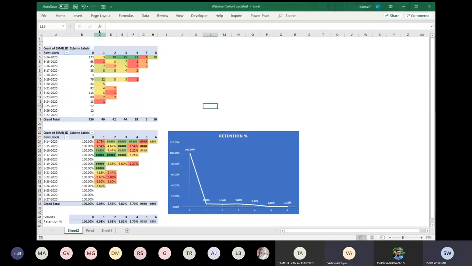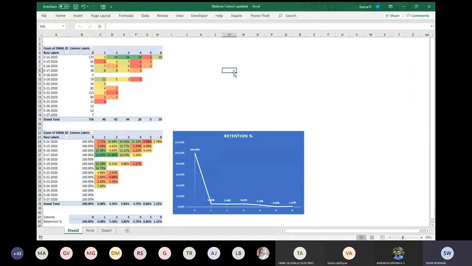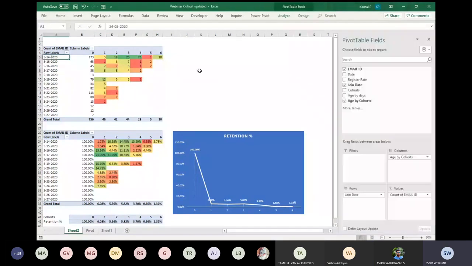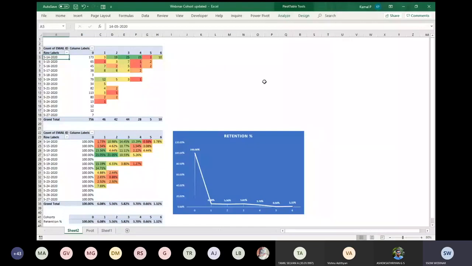Yes, sir. See, this is the cohort analysis I have done for my webinar series. You can see the first webinar series I floated on a Google form on 14th May. Out of 173 new customers, 3 people came in after a couple of days, and 19 people came after 4 days. And this is a simple table that I have created.